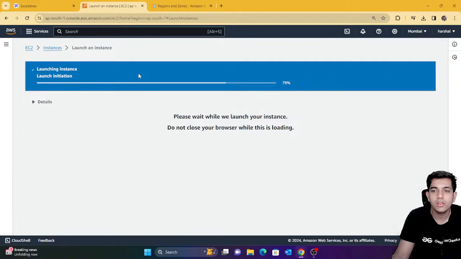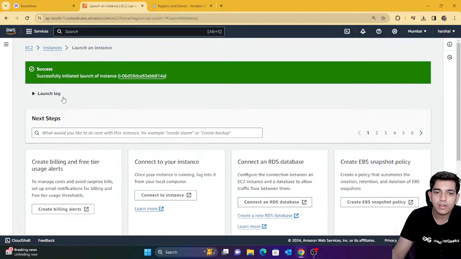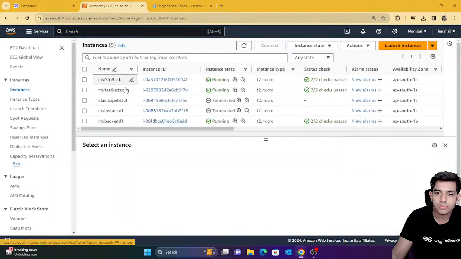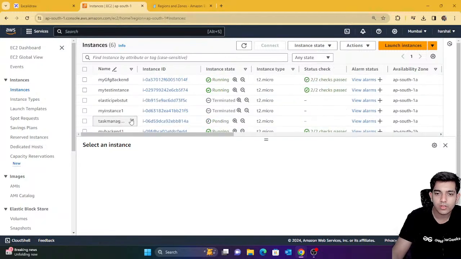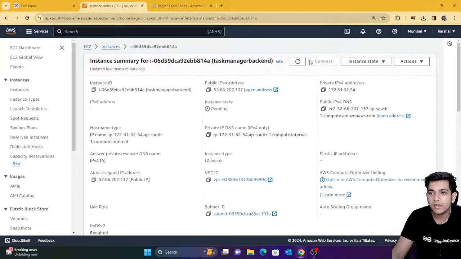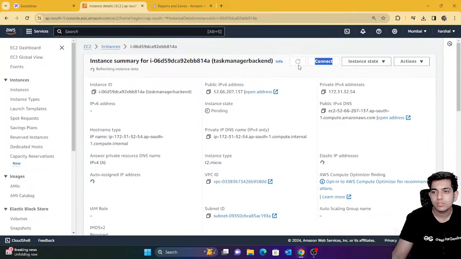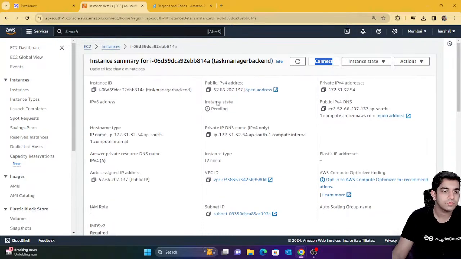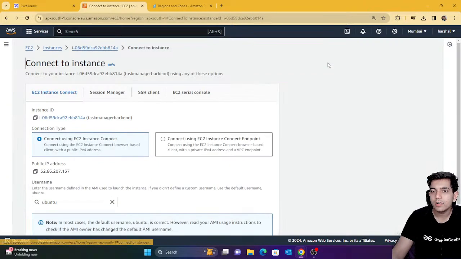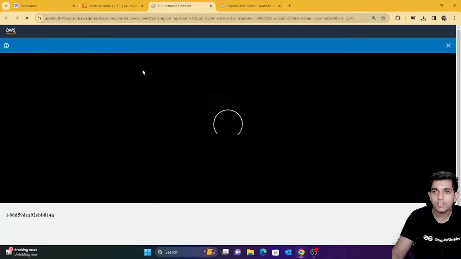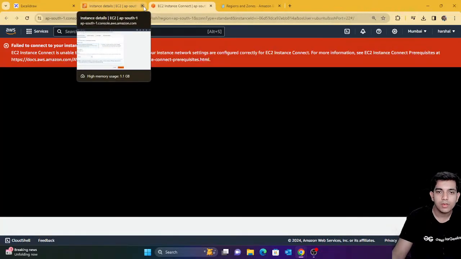You can see guys that right now the instance has been launched. The instance has been created. Now you can go to your instance, refresh, and you can see that it's pending. Let's wait for a few seconds, then we'll start the instance to check the hard disk drive. Okay, now you can see that it's running. If I go to connect and connect, most probably it must work.